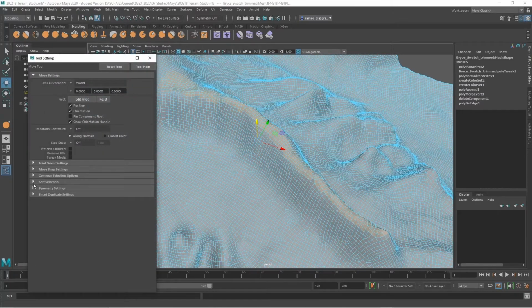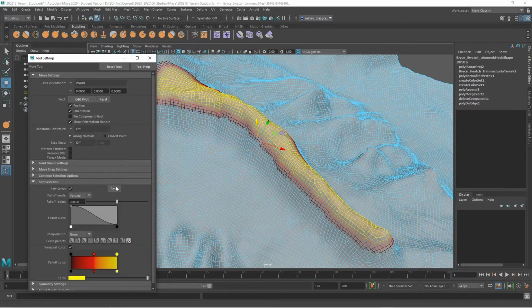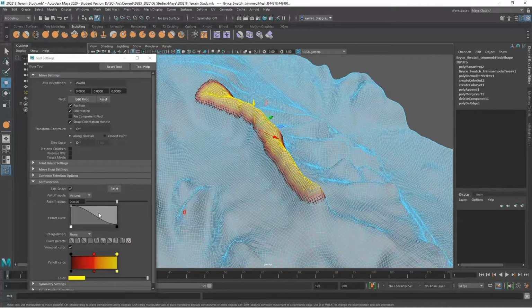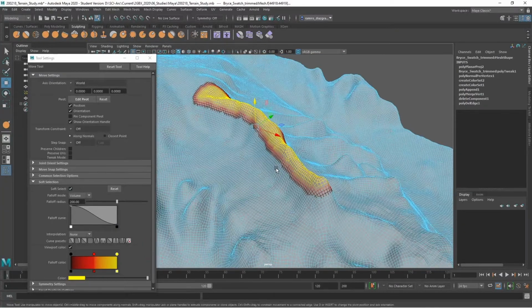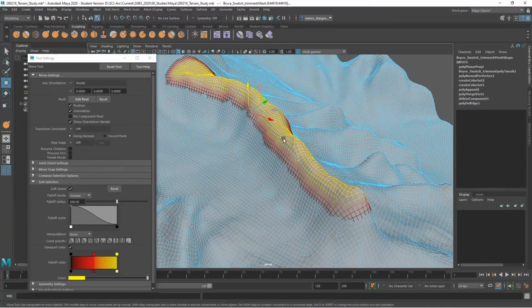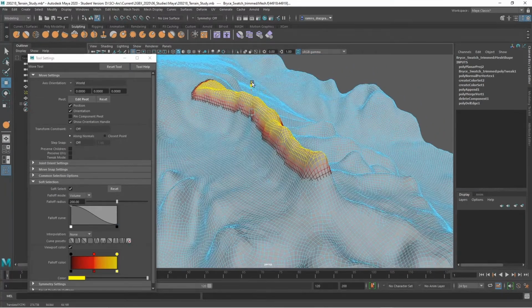open this up and go open up soft select, turn that on, and then you'll see that depending on the number, basically it's a gradient effect of influencing that area. So now if I move those, see how it gradually moves everything, so you get a softer transition. That's kind of what we're looking for.